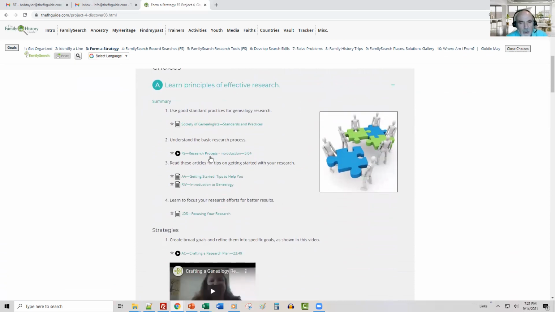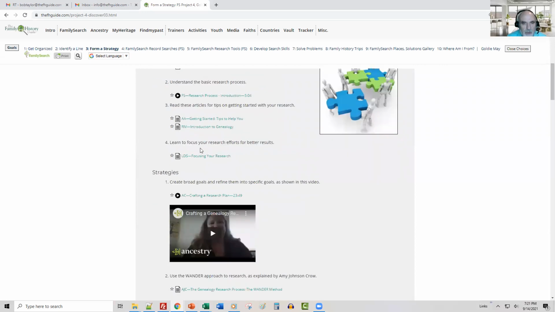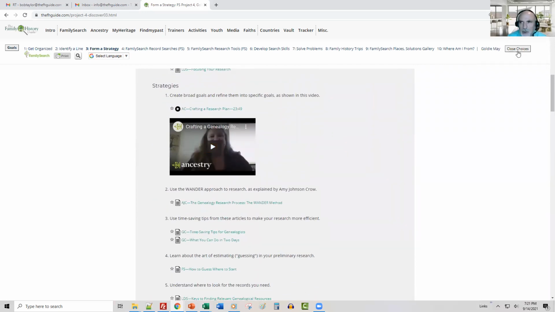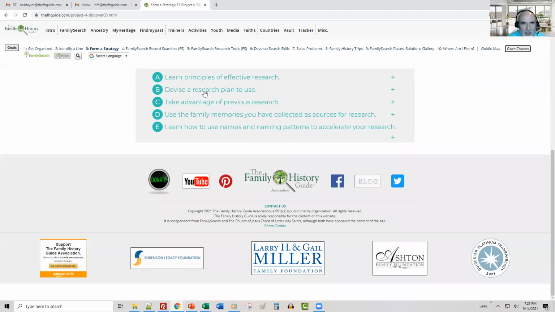These represent what we think are some of the best learning resources. So as you learn principles for effective research, for example, you don't have to worry about going out and Googling all sorts of information to try to find out, let's see, what should I be learning and how should I be going about this? We've taken the heavy lifting out of that for you so you can find just what you need. And I can even do a closed choices here.